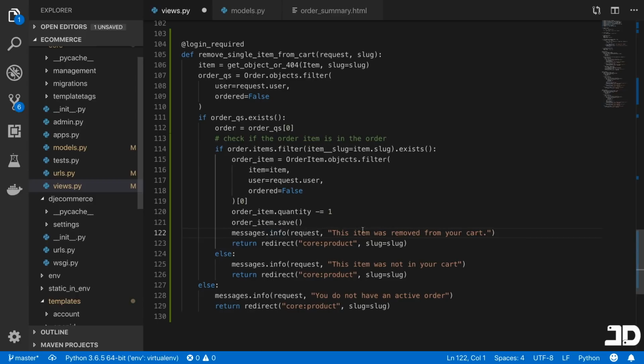Don't remove it from the cart, and then just say this item quantity was updated. And then I'm not going to redirect back to the core product. Instead, this is going to be order summary. And I'm just going to leave it like this on that one.